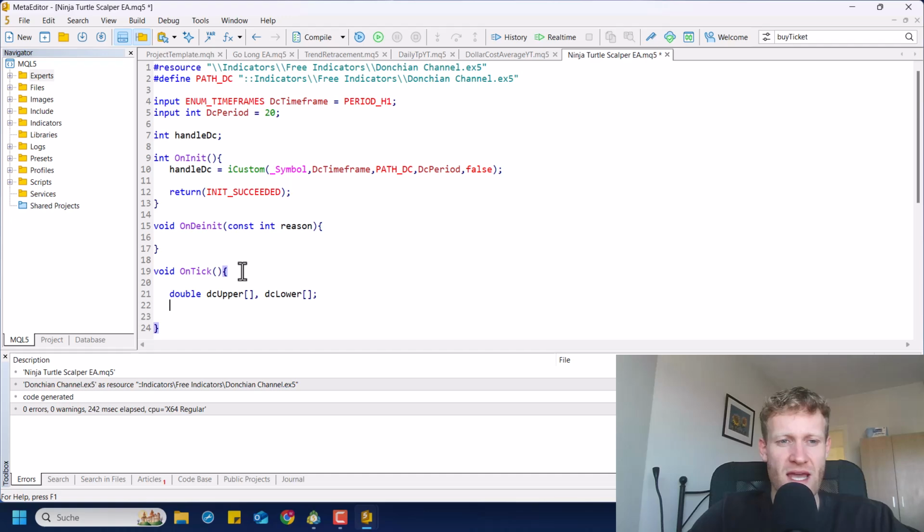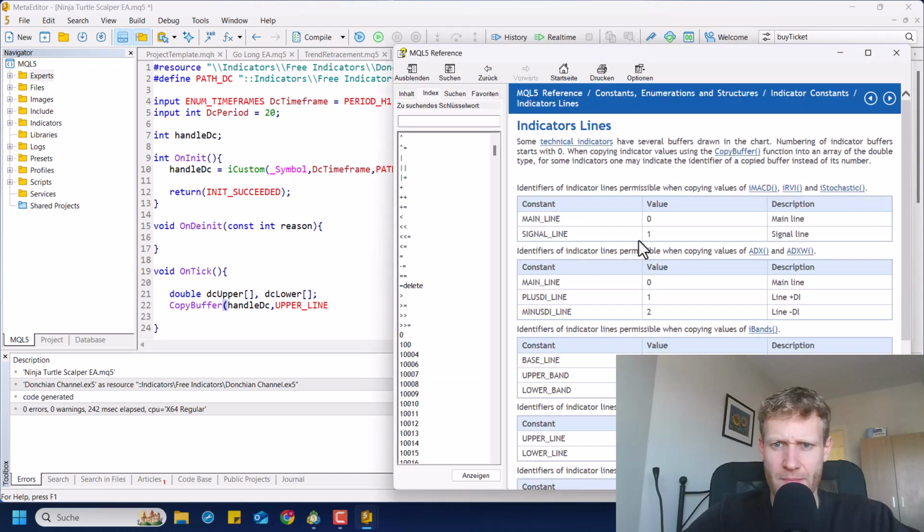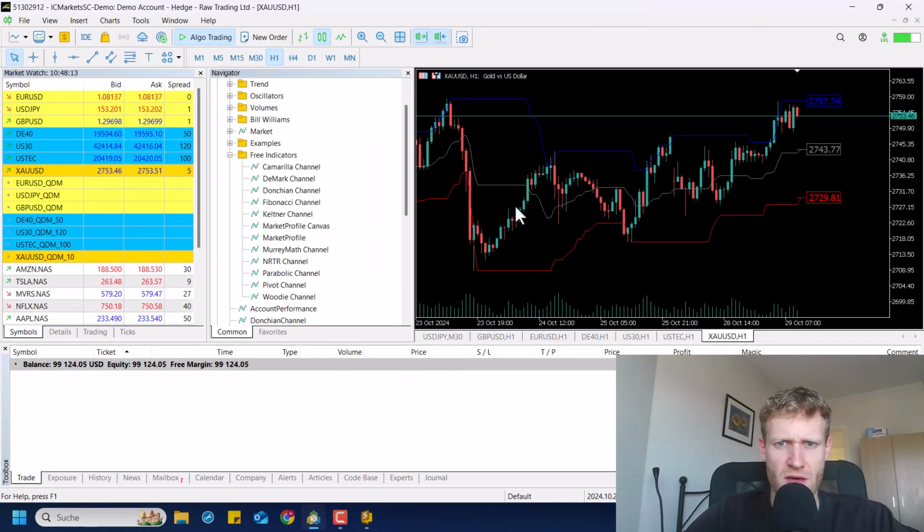And then we say copy buffer. We just get the values from our Donchian channel. Buffer number is, I think, wait, can we use upper band or upper line? Let me look this up. Upper line is 0, lower line is 1. So let me check this here.